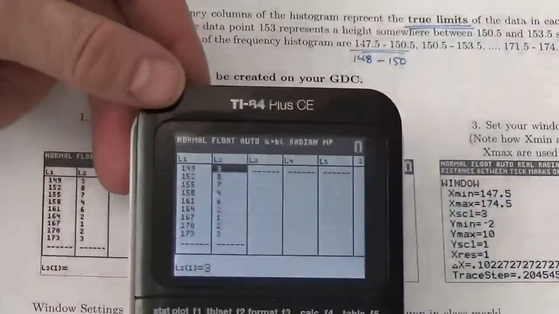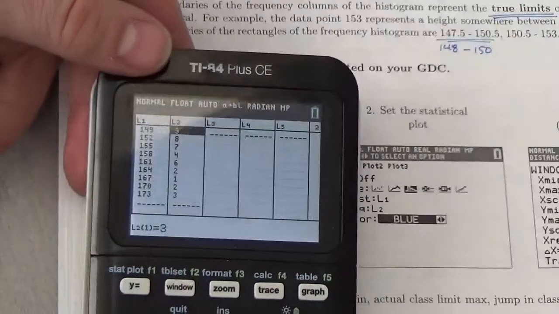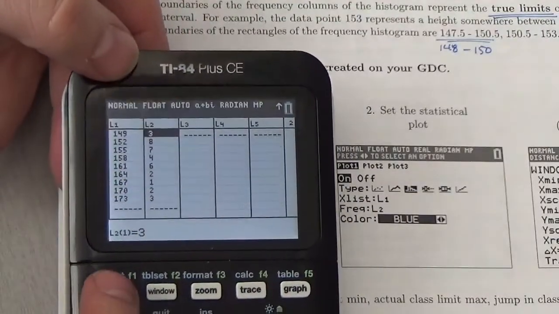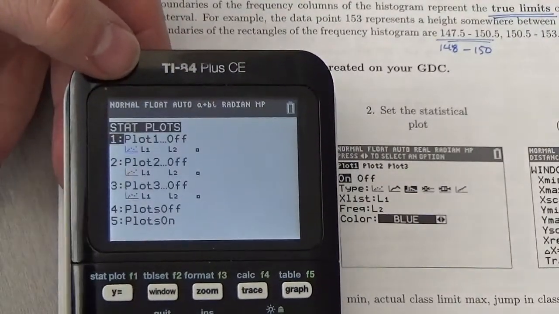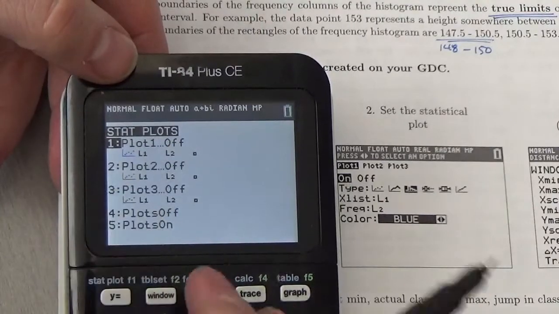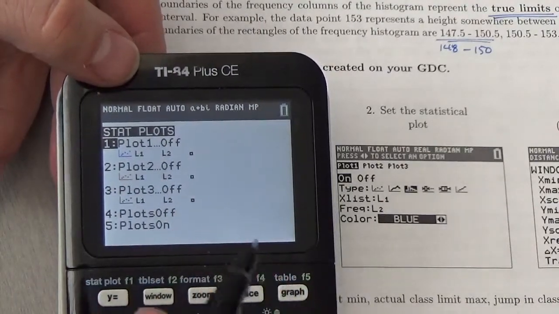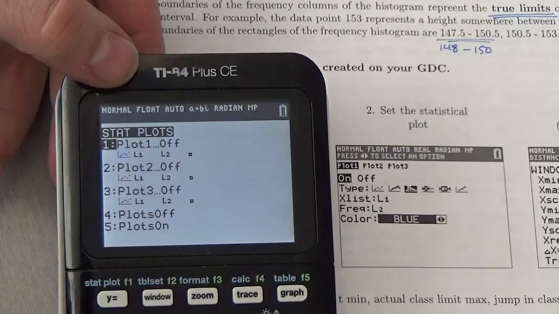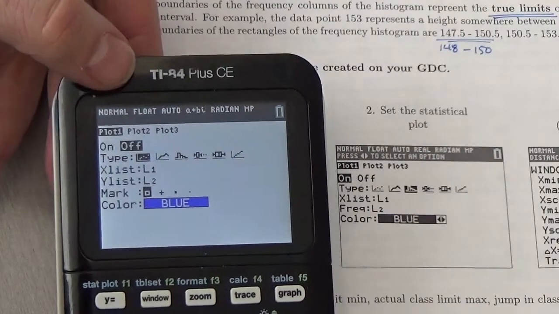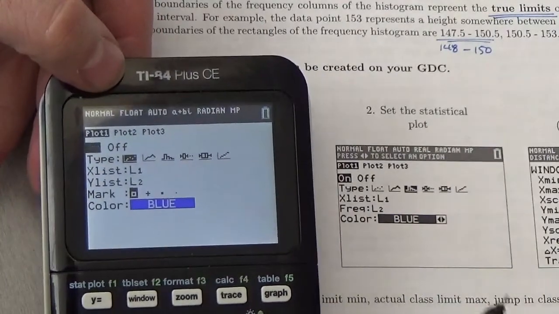Then what we do, and I'm just following along here, I'm going to go second stat plot. So this opens up a menu of statistical plots that the calculator can do here. And what I've got to do is just turn this one on. So I'm going to press enter on the stat 1 there, and I'm going to turn that on.